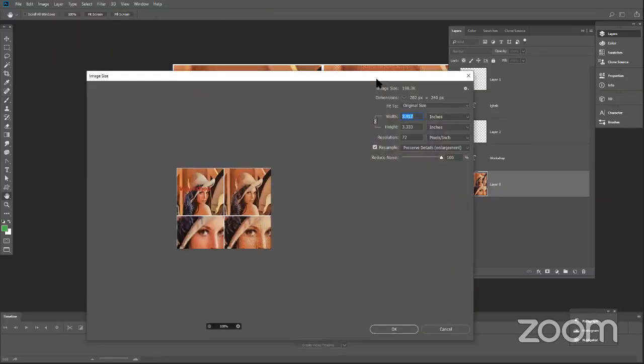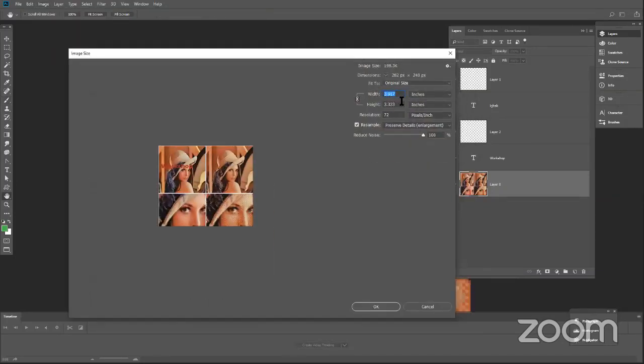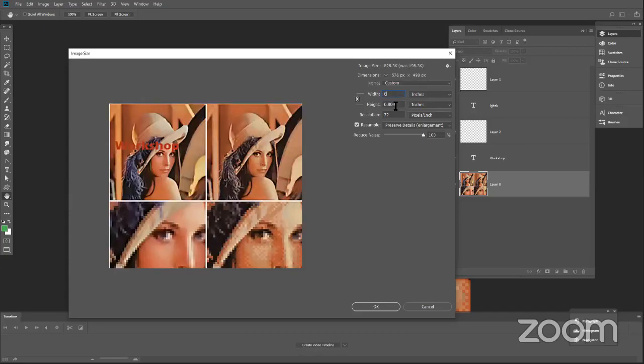Image size is basically, again, the physical size of the image, and you can see that the resolution is at 200. If you have this little thing on or off, if you have it on, if you change one dimension, it'll change the other dimension, so it keeps it in scale.